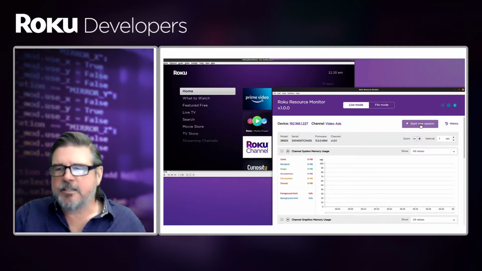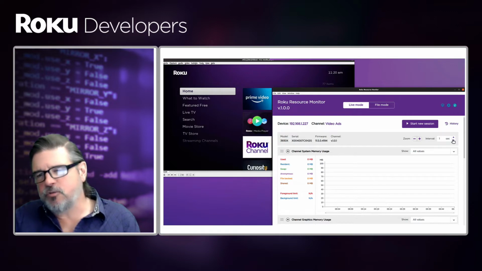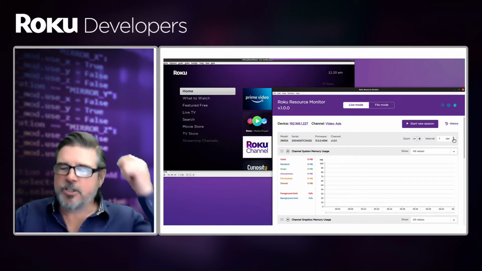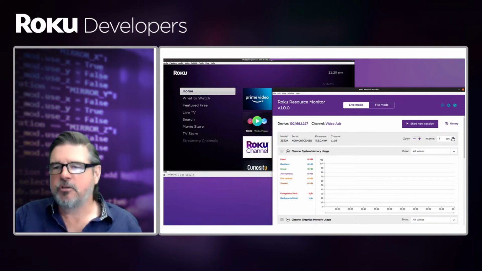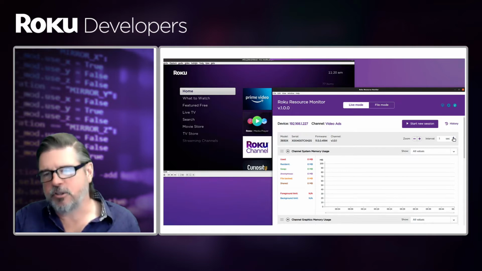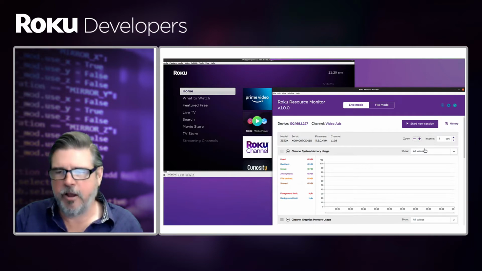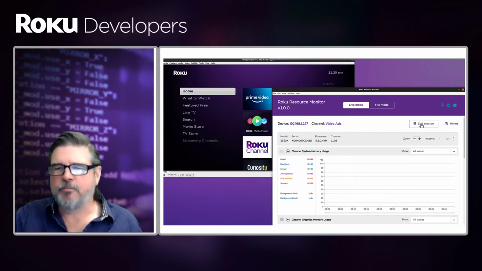One of the nice things is that you can start a session here in a sec, but one of the things that's interesting is you can change the interval. The default is 1 second. If you're doing a really long session, like a multi-hour session, you might want to make this a little longer just to keep the data set a little smaller. But we're going to stick with 1 second for now. And I'm going to say start session.